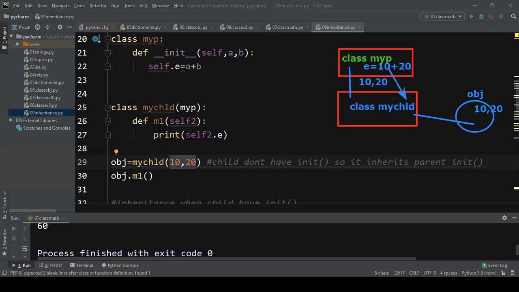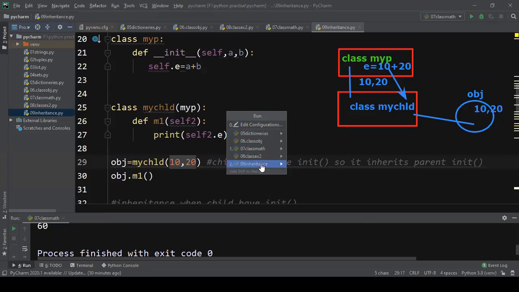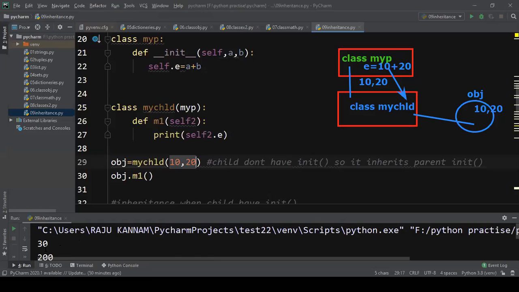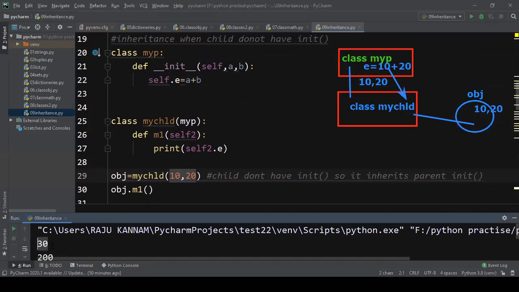What have we written here? We are printing self2.e. So we already got the e value now, so it will print the e value. The answer should be 30. Let us execute and see this. Your answer will be 30. Of course, this 200 belongs to another code. So 30 is printed. Any doubts here?